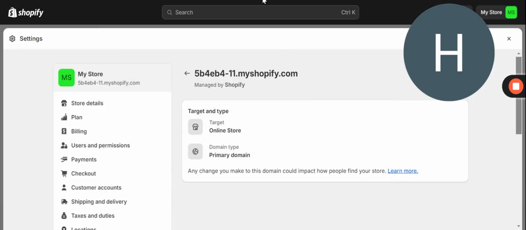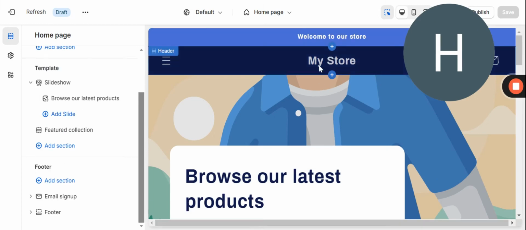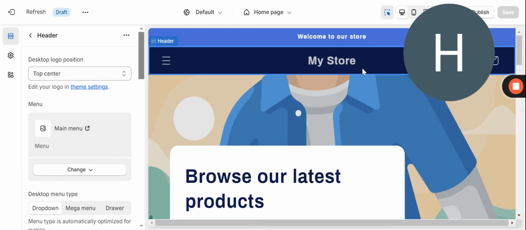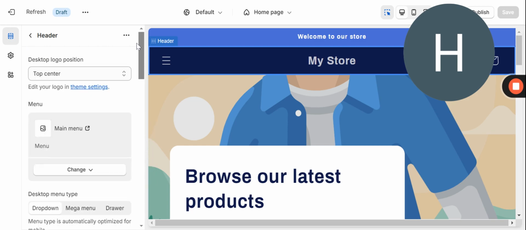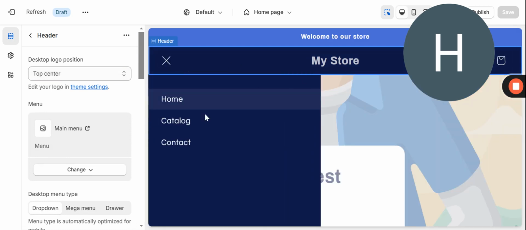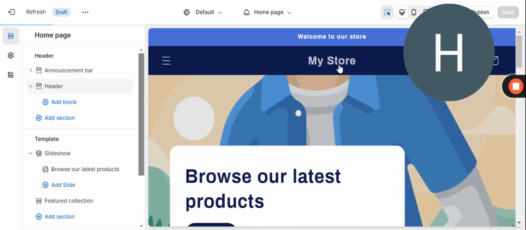Also, if I come back to my design here, I can decide to change all of this. Whichever place I want to change, I'll just click on it. I want to change the name of my store to another thing. This is the logo part. I can decide to edit the logo, the catalog, contacts, exactly what I want to have in each of these places.